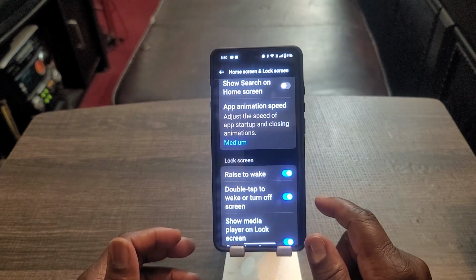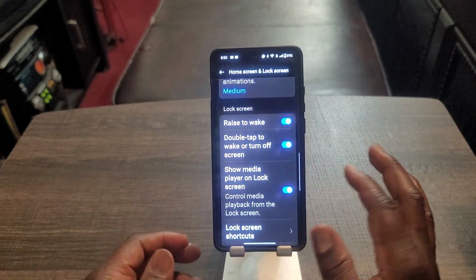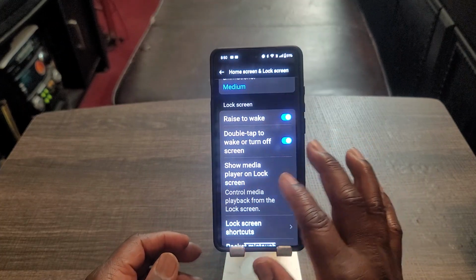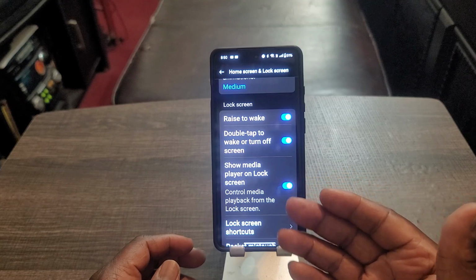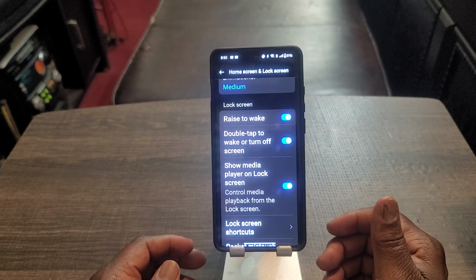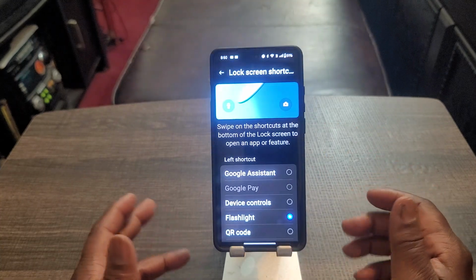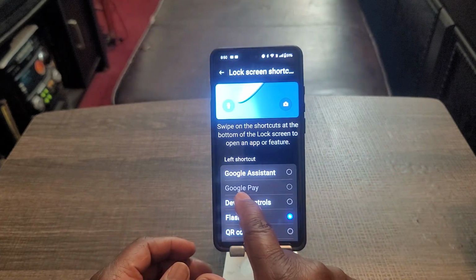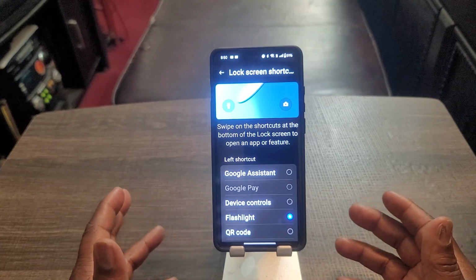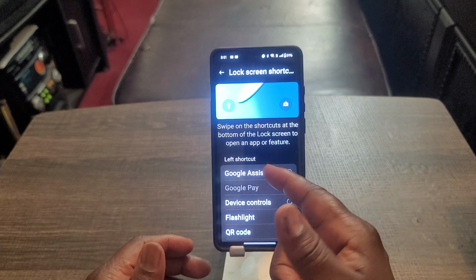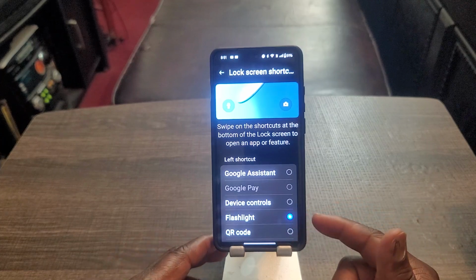You got raise to wake. You got double tap to wake or turn off the screen. I got that turned on. Show media player on the lock screen. Of course, I got that turned on. So if you're playing media content, you'll see that on the lock screen. Lock screen shortcuts. You only get a few options. I don't know why Google Pay is not one of them. Maybe because it's a Chinese variant. I'm not sure. But you can use Google Assistant, device controls, flashlight, or QR code.